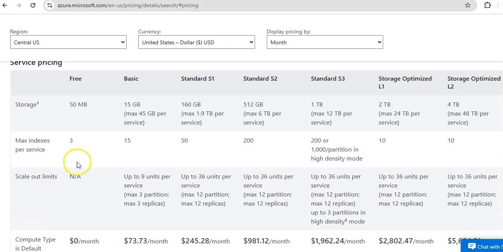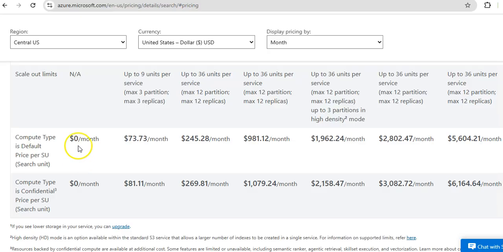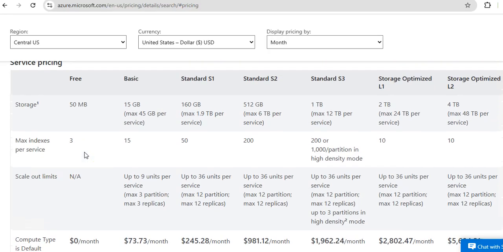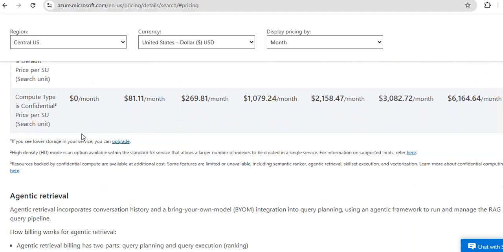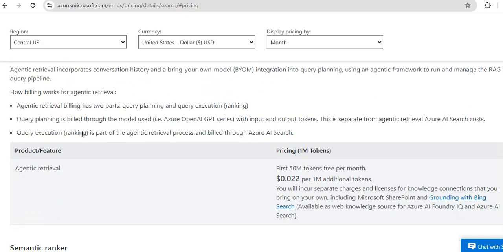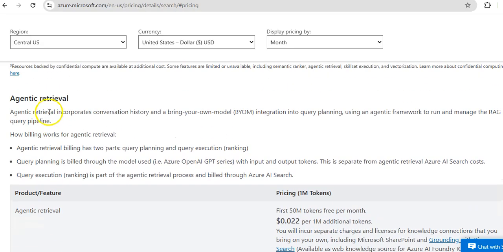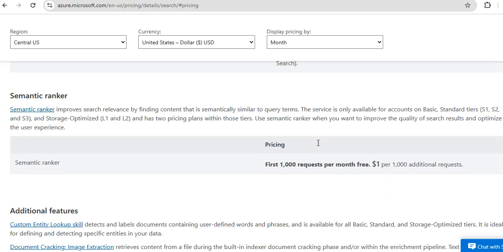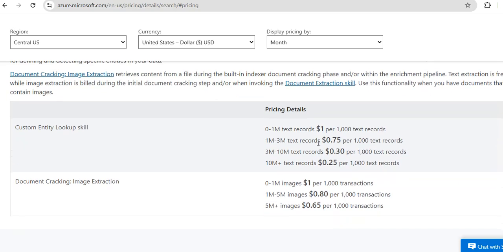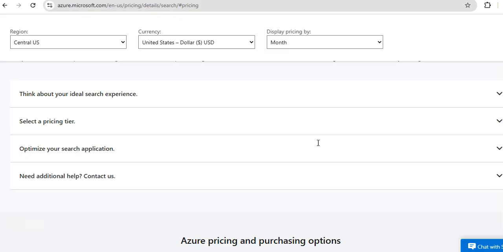And if I choose the free version, it will cost me nothing, but I will have only this much of storage, max indexes per service, compute type, which is this compute type. And I don't think if I want to have agentic retrieval, which incorporates conversation history and bring your own model integration into query planning, I will have it with the free version. But you can look at this documentation.